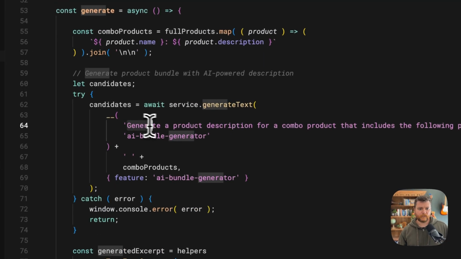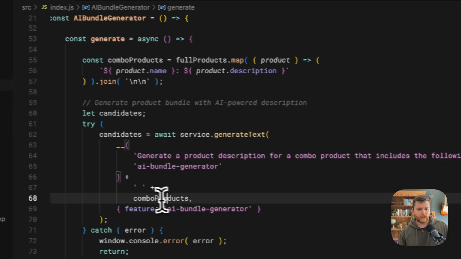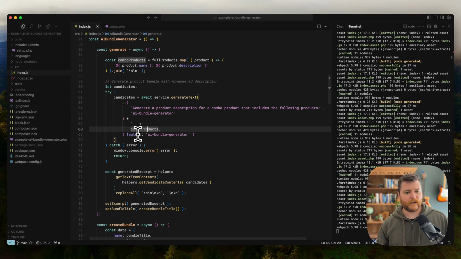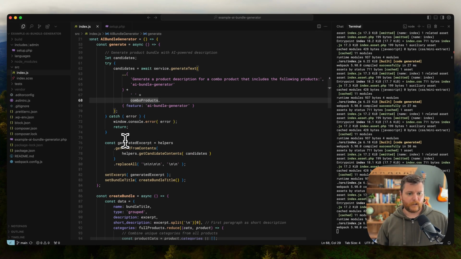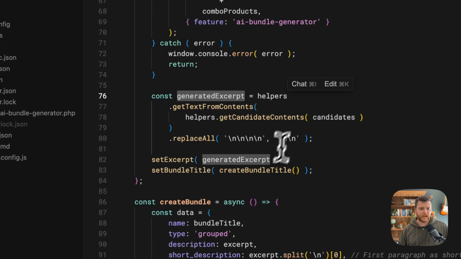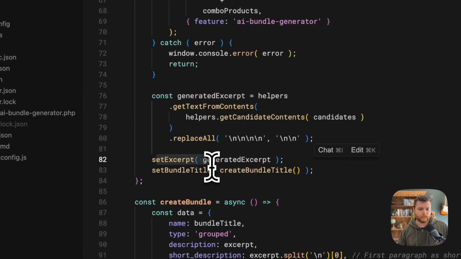And here I just tell it to generate a product description for a combo product that includes the following products, and I just combined the name and description from the two different products, and I send that. And when I get the response, I use this function to grab the text from it. Because when you send something to the API for an AI, you always get a million different things, and all the other data that comes with it. So there's a nice helper function to just get the text, and that's my new text. And then I just set it in the state.